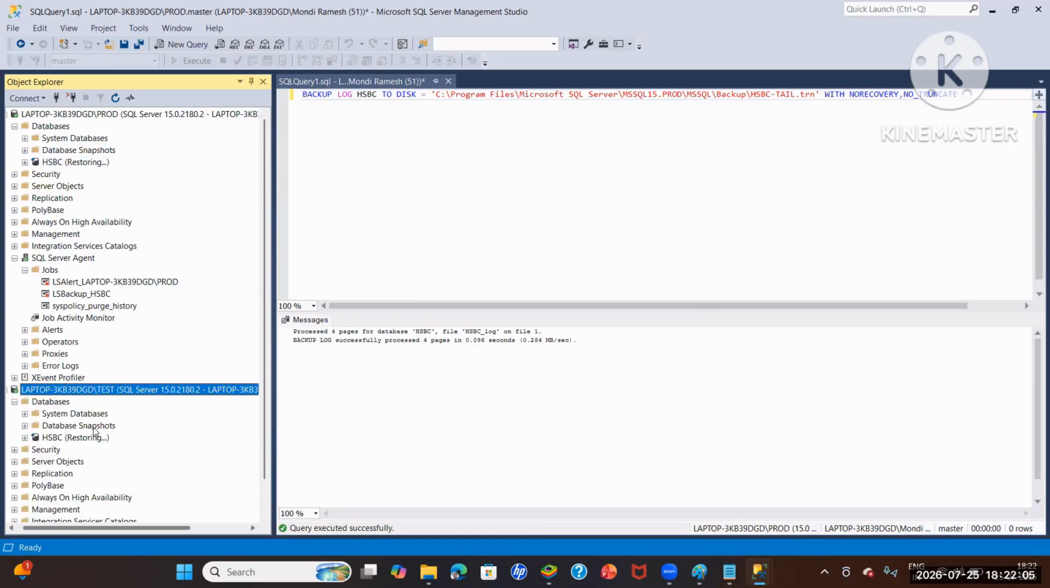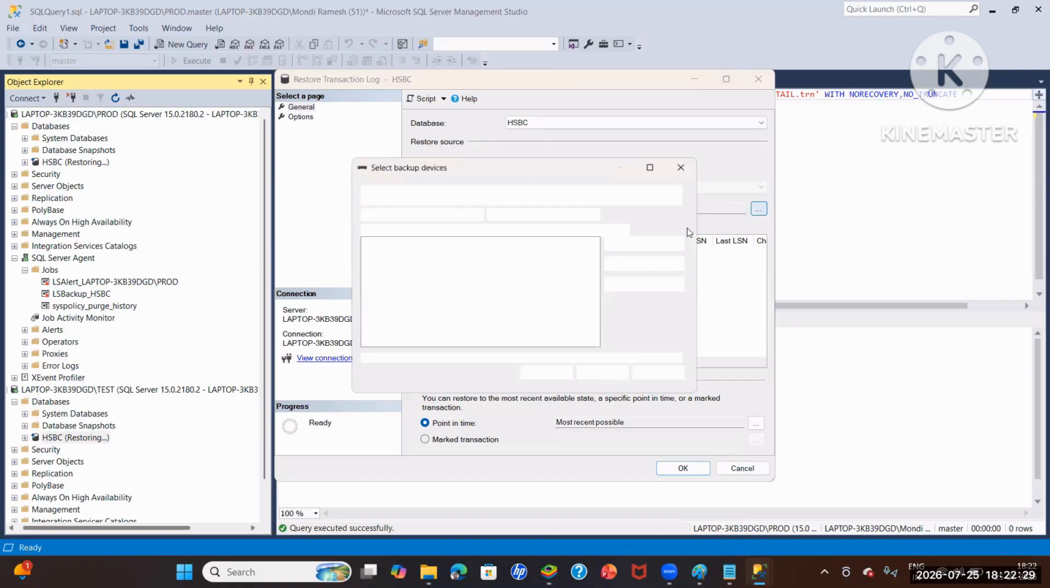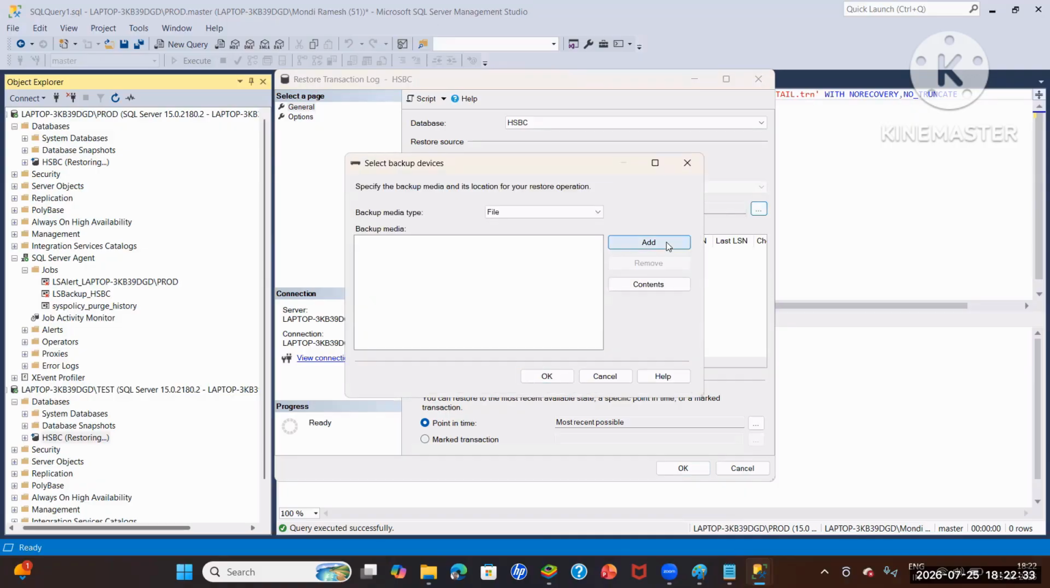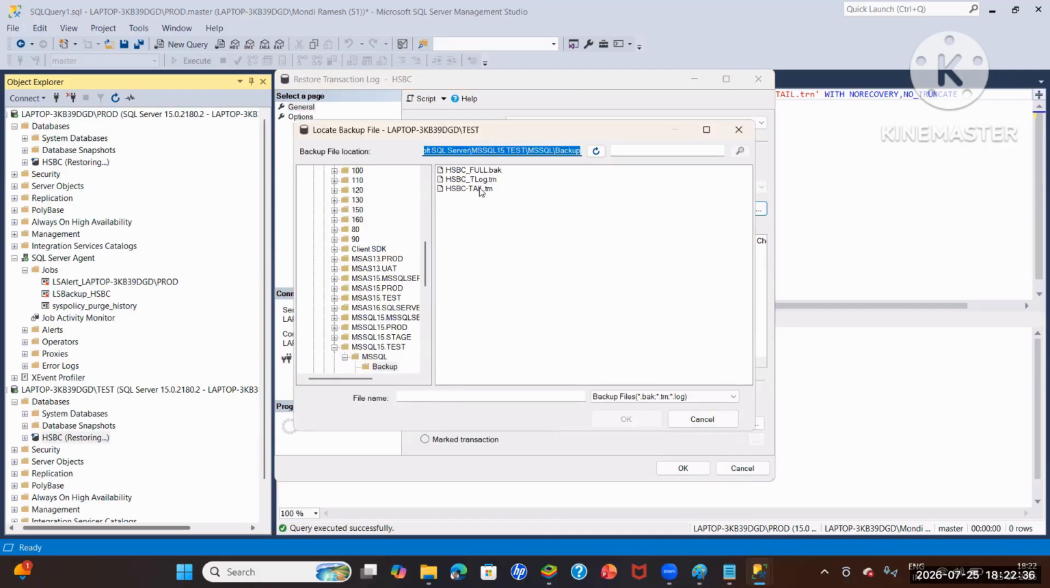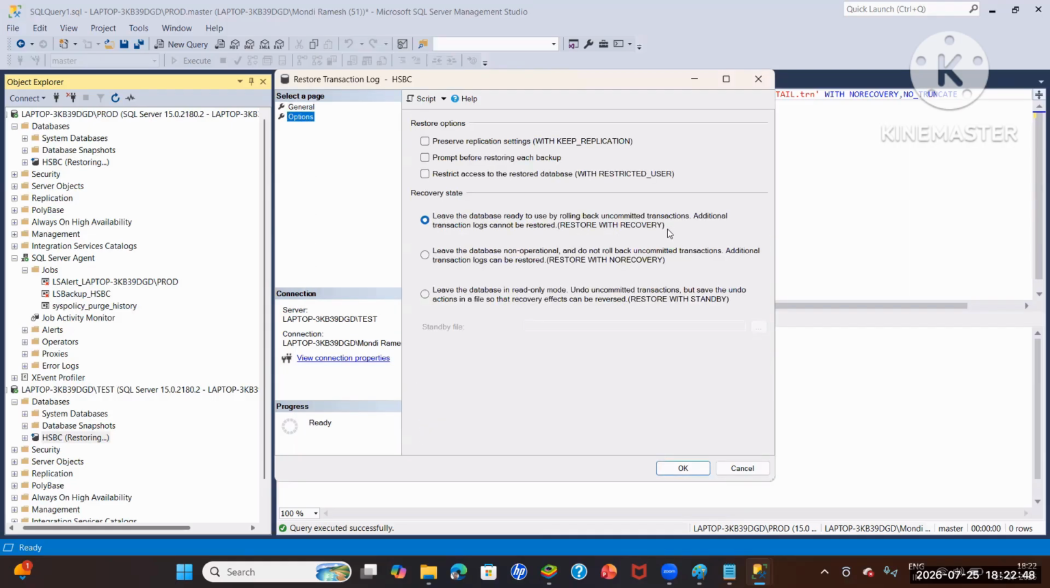See, my database is in restoring mode, right? This I need to make primary. We need to bring the database online. Go to Tasks, go to Restore, Restore Transaction Log. Navigate the path where the backup file is available. I'm taking a plain tail log backup, plain restore. Okay, all is good. And here one more thing: with recovery, need to go.